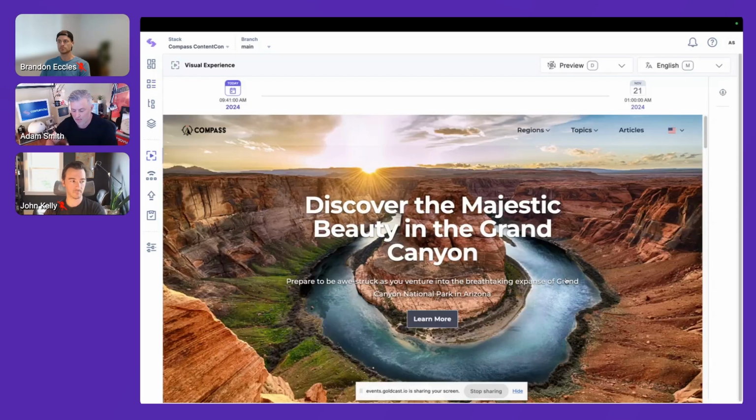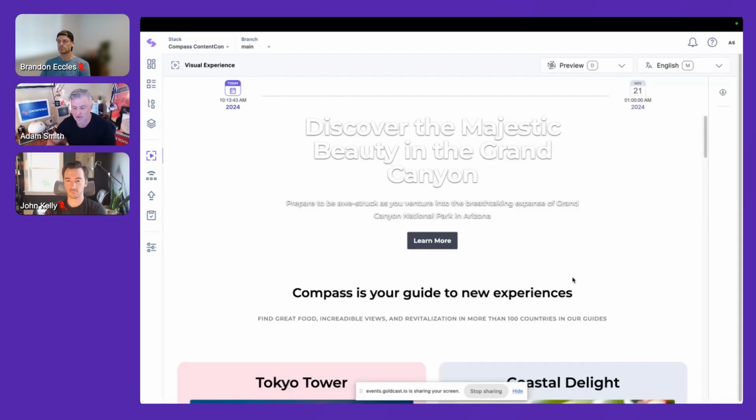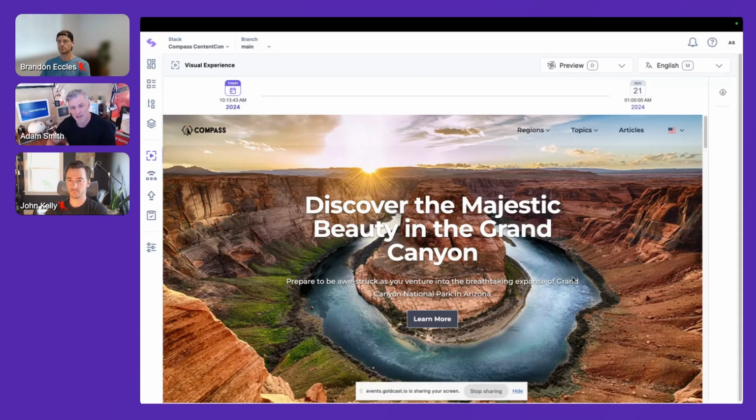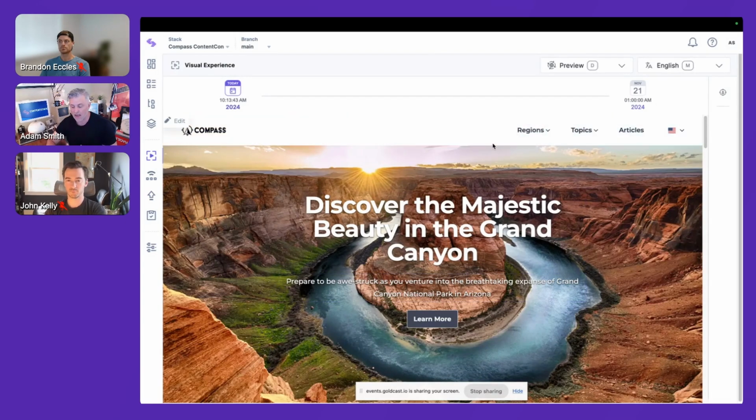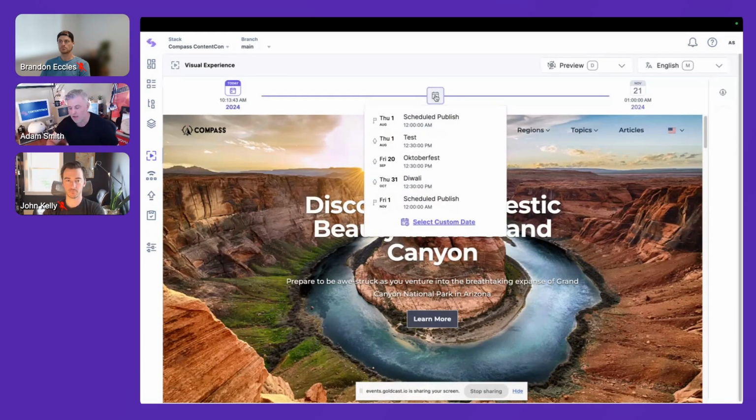So now let's hop over and see exactly what this is going to look like as part of that timeline experience. So what we're looking at now is the visual experience of exactly what the site looks like now, and then also what it's going to look like in the future. And one of the cool things here is I have the ability to go right in and add preview links in, and I can say, okay, what do I want this schedule to look like? So I can go in, let's add a preview, and you can see here now, we've actually got a few things that we are scheduling to publish.